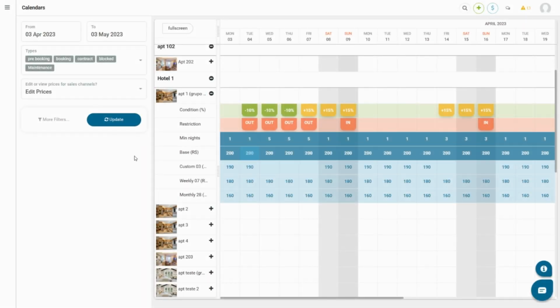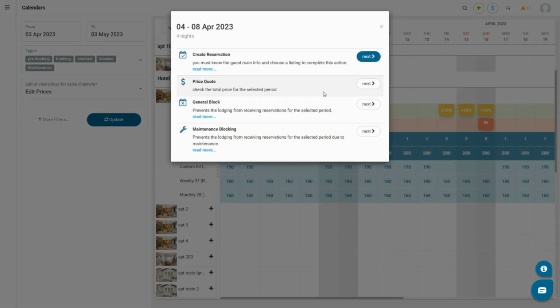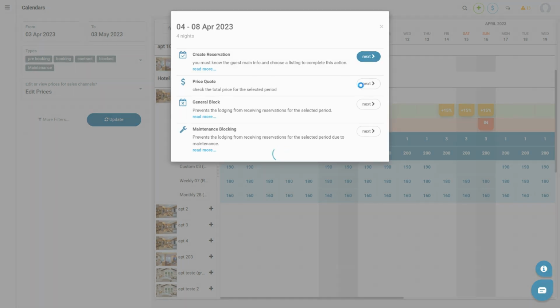Besides the actions presented before, you can perform more in the calendar list screen. In the first line of the calendar, you just need to select the period you want, and you will have these options. Here it is possible to create a reservation by clicking on the button Next, or you can make a quotation for the period.